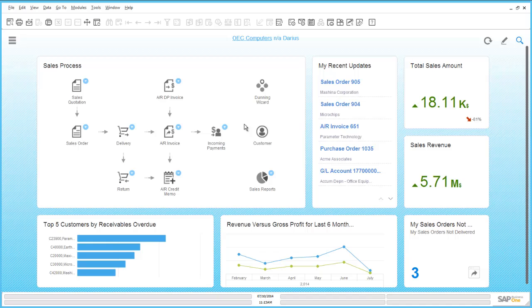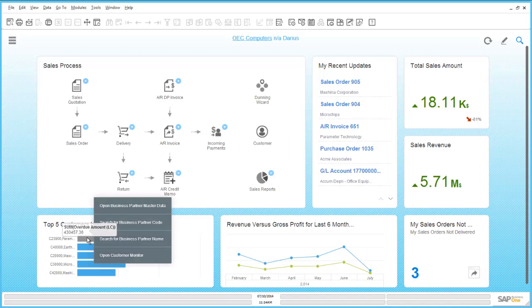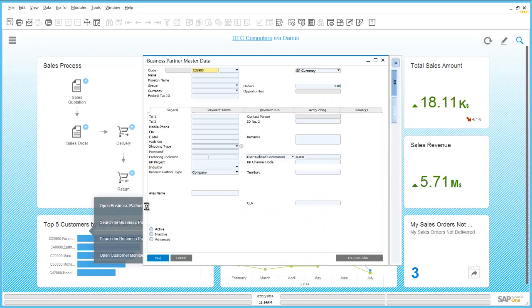So in here in the new cockpit of SAP Business One 9.1 version for SAP HANA, I have prepared a little scenario. We have here a top 5 customers by receivable overdue dashboard, which comes predefined out of the box. And I added some actions to this predefined widget. So I can do, for example, a right click on Parameter Technology and say open the business partner master data.